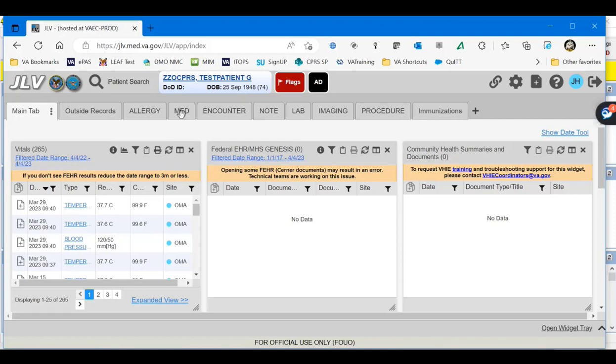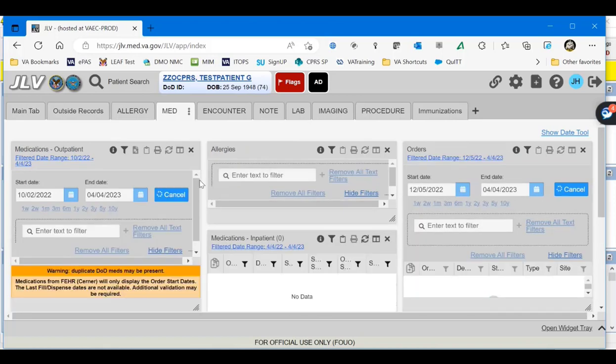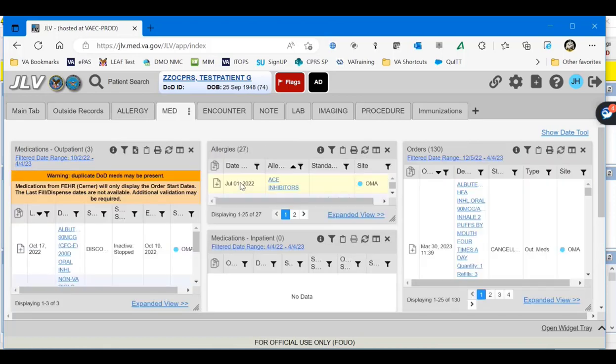So if they're writing meds, I have it set up to include outpatient meds, allergies, orders that people have written, things like that. So it has that same information that they would be looking at and flipping through tabs. So this makes things a little bit easier.